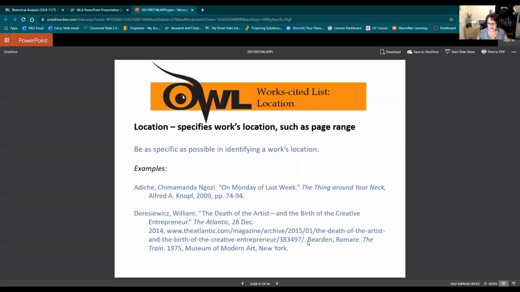This is a separate entry. Bearden Romare, The Train, period, 1975. Found at the Museum of Modern Art, New York. So if you went to a museum and you were discussing a painting by a certain artist and you wanted to cite it, or if you took a picture, if you were allowed to take pictures of a work of art in a museum, and you used it as a figure and then you needed to cite it in your works cited page, this is how it would be cited. And this would be the location, the Museum of Modern Art, New York.